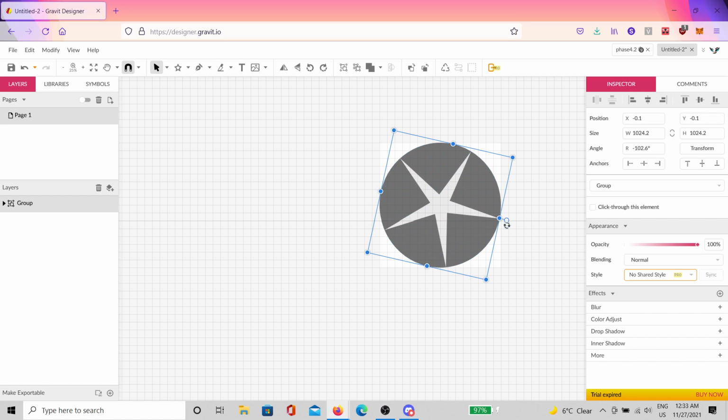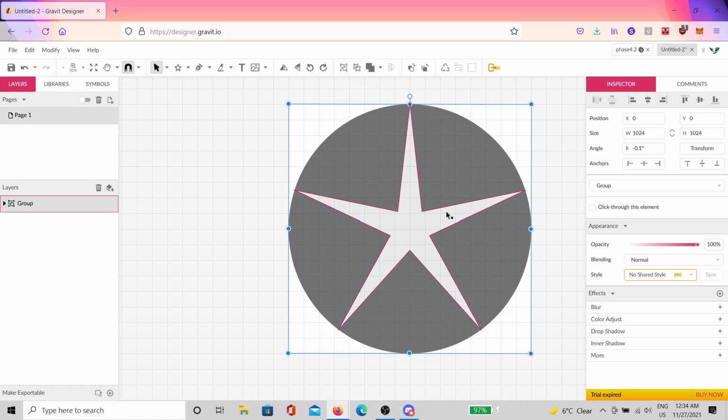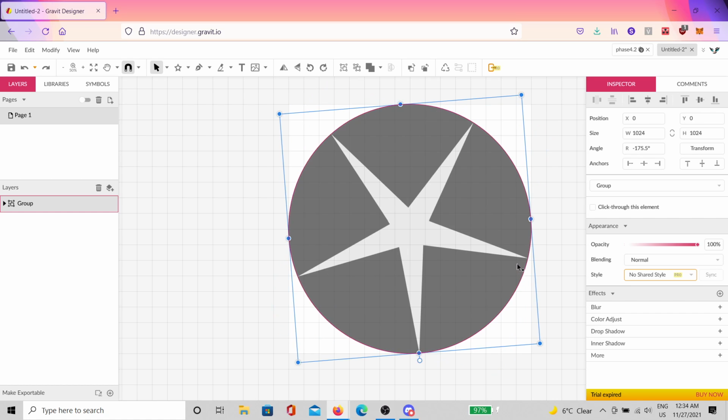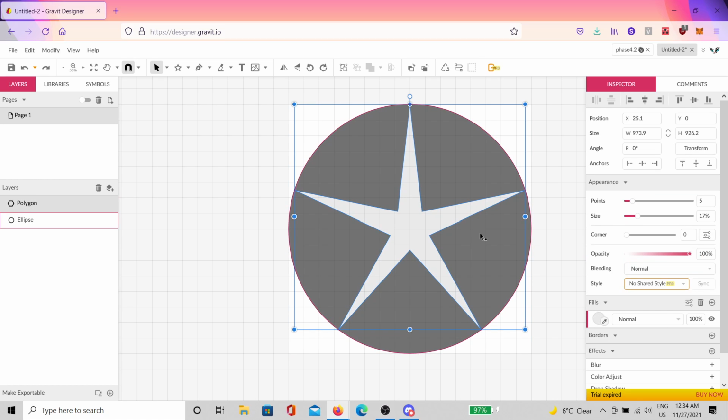Also, there is this problem where if I rotate this upside down, the points no longer align with the circle. So if I Control Z and select both of them and group them, you can see that we are free to rotate this star without the points coming out and being off of rotation. So let's ungroup all of this. That is just a demonstration.